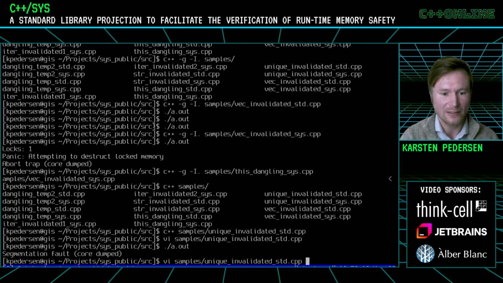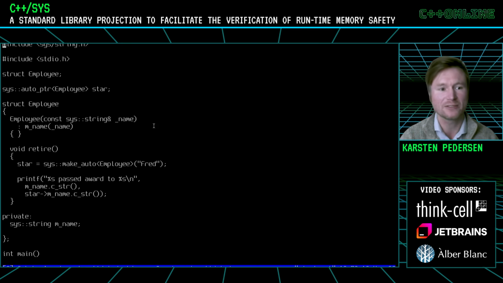And then let's have a look at the sys version, where effectively, again, the code is exactly the same. Now, I actually don't have a unique pointer. I have an auto pointer, but it's very different to the original auto pointer. Actually, it's not. It's just the containers that sys provides support auto pointer safely, or rather the sys auto pointer. So anyway, the same approach happens, but let's actually compile up and run this. Run it, and you can see, the classic attempt to destruct locked memory, all well and good.